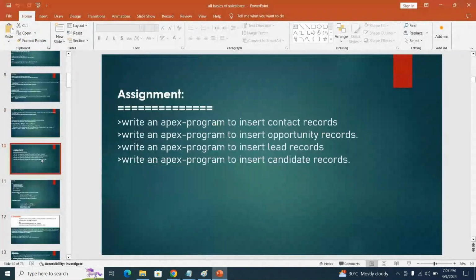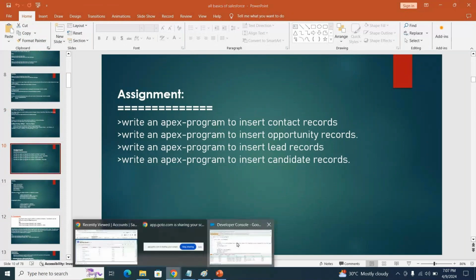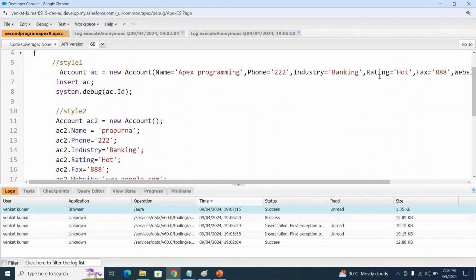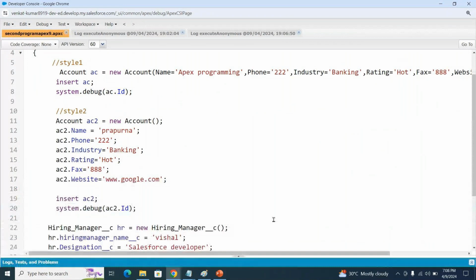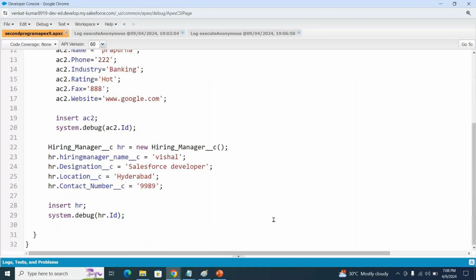Sir, kindly show the code once, sir. Use hiring manager name, designation. We'll write the code. Shall we write the code in a single line? Is it possible, sir? Can you please repeat your question, Vishal?